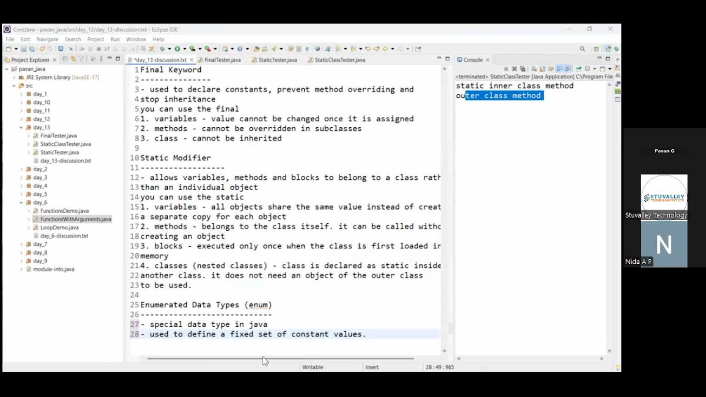So instead of giving the final keyword again and again, you can store all the constant values. Now imagine you are designing a system for a coffee shop where customers can order small, medium, and large coffee. So instead of allowing them to enter any random size, you can use an enum to restrict the choices to only small, medium, and large.